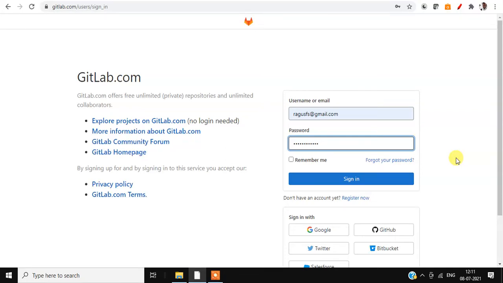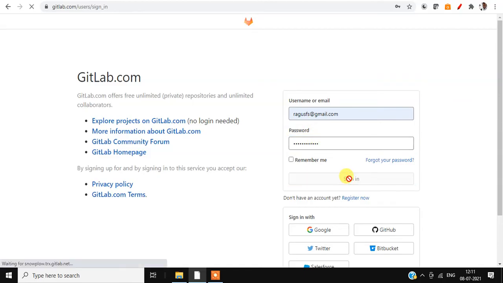In this video, we'll see how to clone a GitLab project into a local machine using an SSH key. In GitLab, enter your username and password, then click sign in.